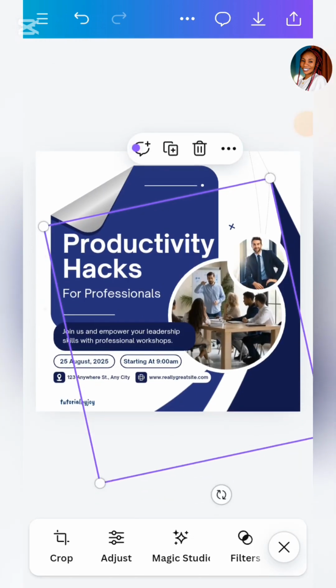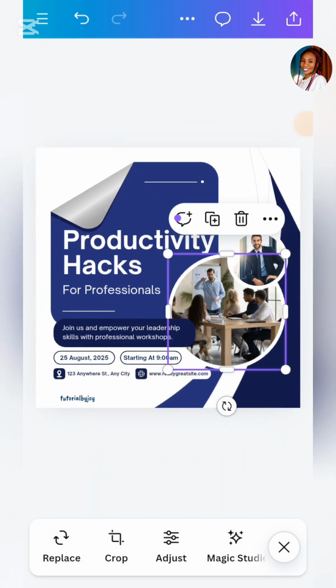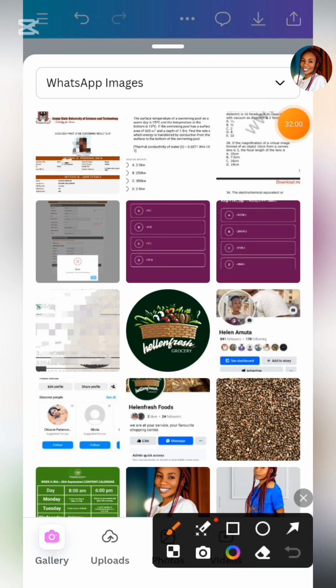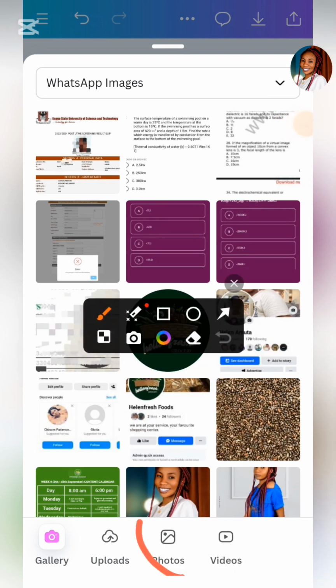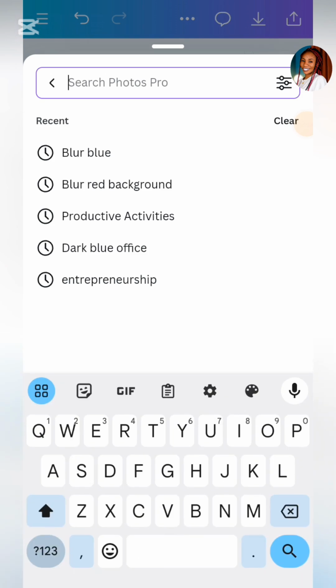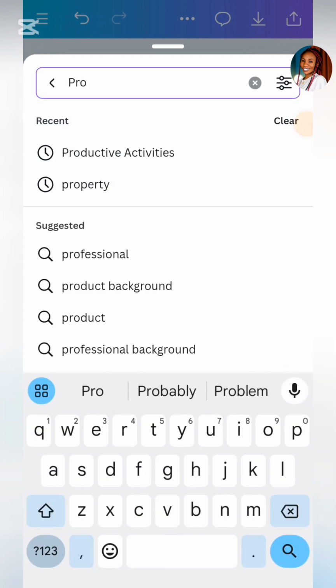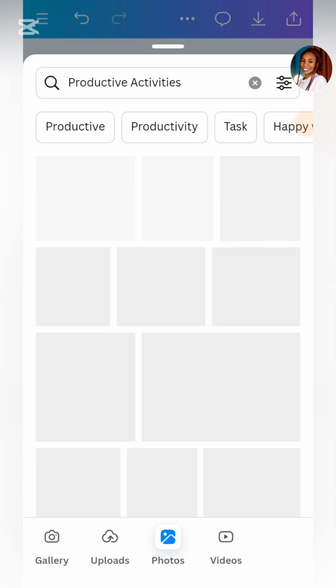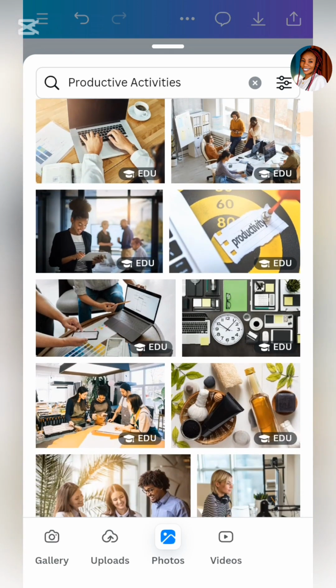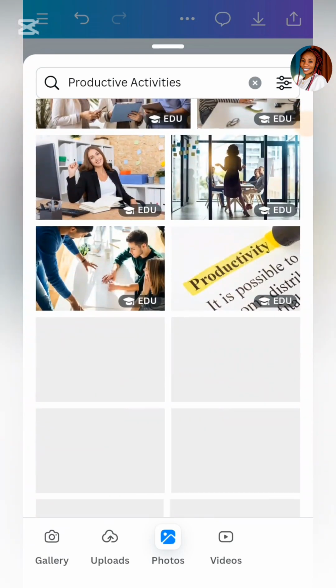So this is it. The next thing I would like to do is to click on this circle image. Click on it, go to where you have replace and go to where you have photos and type productive activities. Okay, productive activities or productivity or productive hacks, anything that represents productivity, just type it.